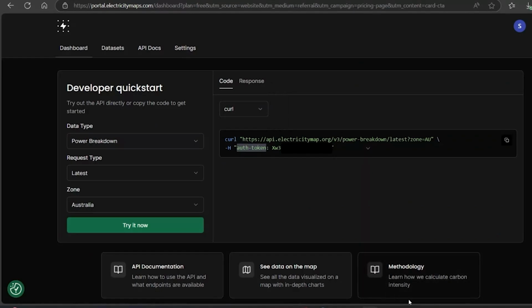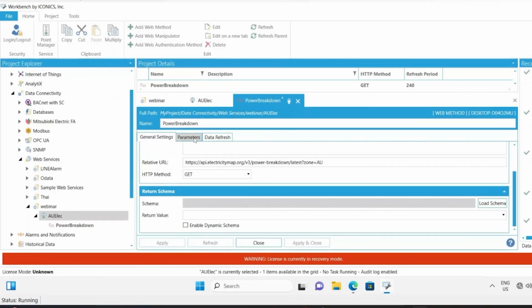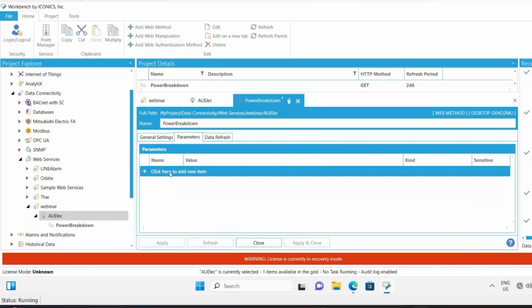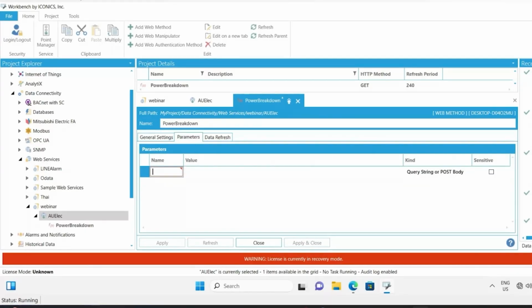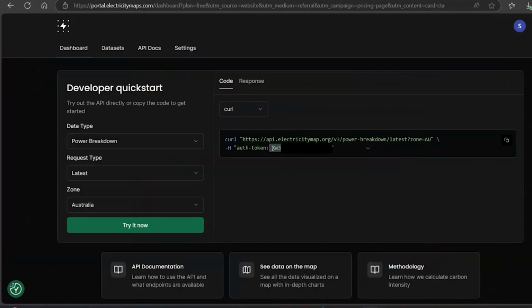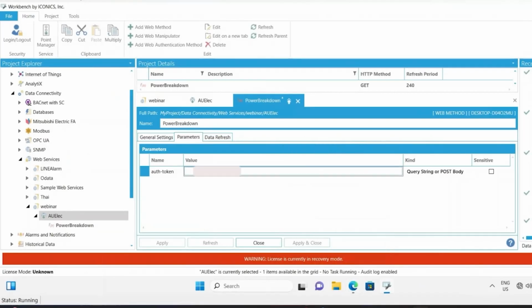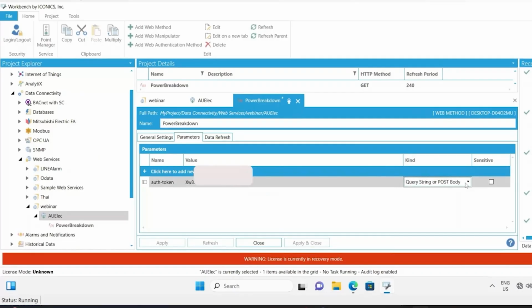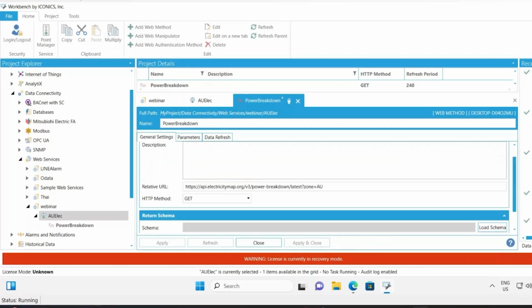Copy this name, get back to workbench and add the parameter tab. Add the new parameter by clicking here to add new item and paste the name, and copy the token value here. Paste into the value and change kind to HTTP header. Now connect to the internet network and get back to general setting.